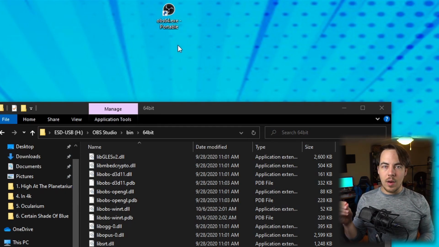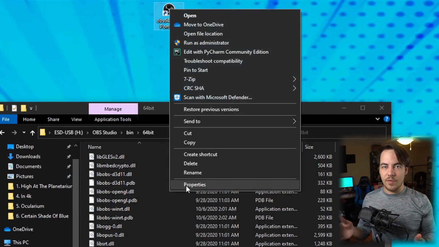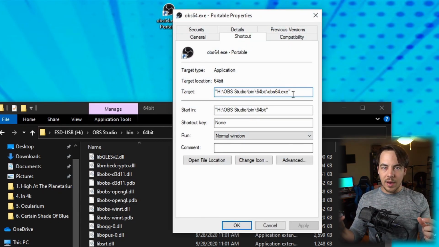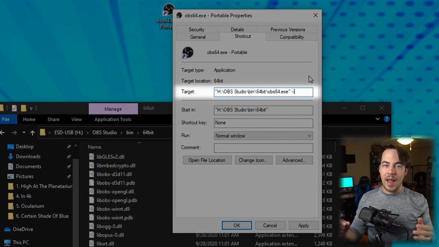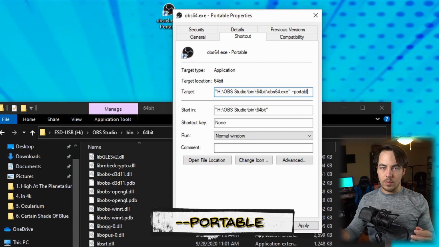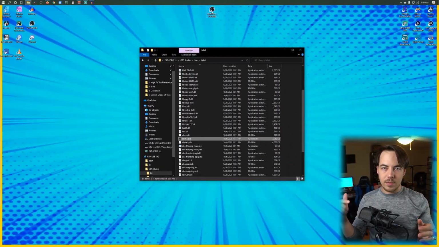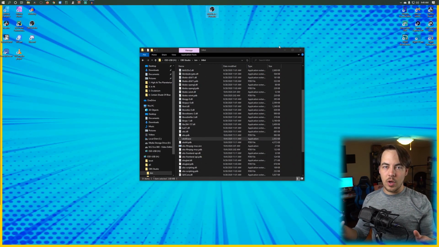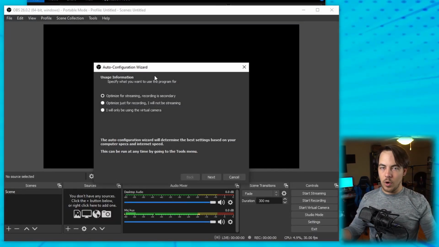And once you get into the properties of the shortcut, you find the target line, and simply at the end of the quotations, outside of the quotation marks, you want to add --portable. And then hit apply, close out of the settings window, and when you open up OBS, it should prompt you with the auto setup wizard and all that jazz. So it'll look like a fresh blank canvas that you can mold and shape and do with what you need to.